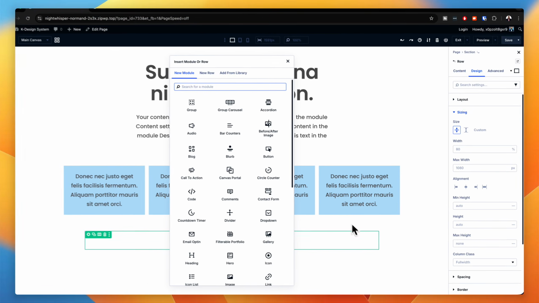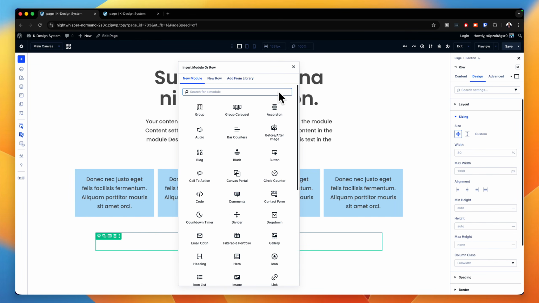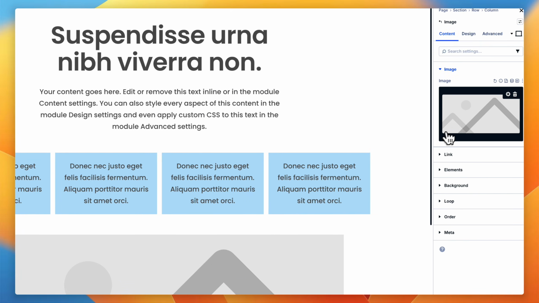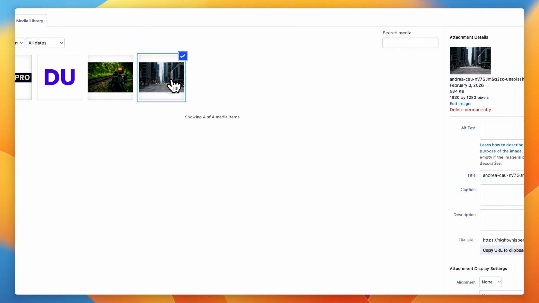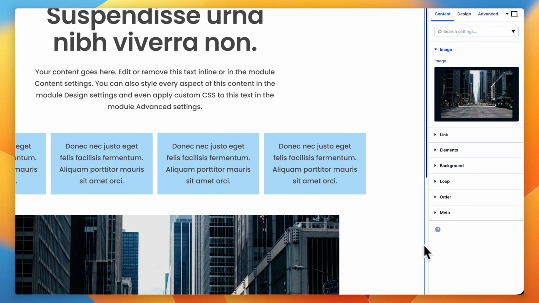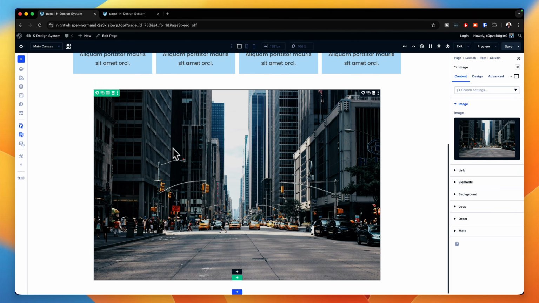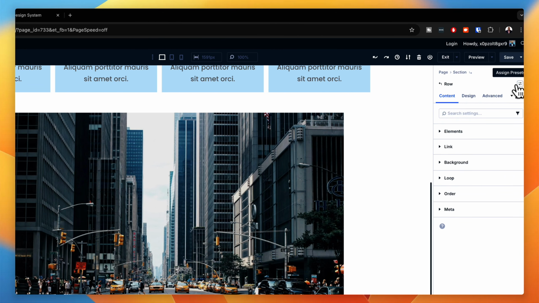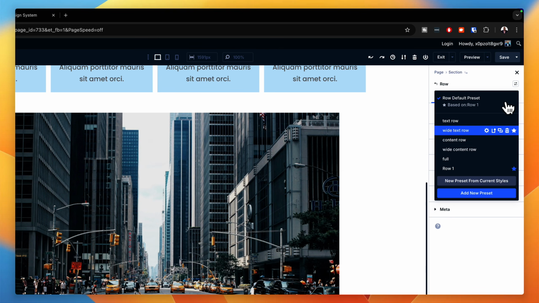Okay, so once you've added your row, you decide what you want to add into the row. So it's going to be an image. So I'm going to go in, choose my image. So let's say I'm going to go with this image here, upload image. Right, so now that I have my image in place, I can now select my row. And then over here, I'm going to go and say full.